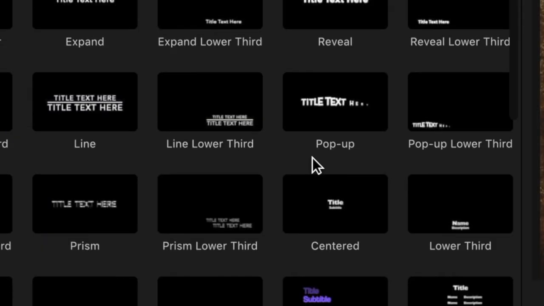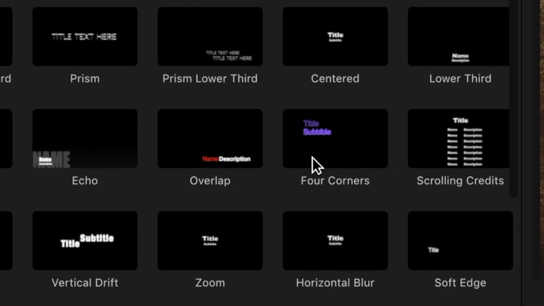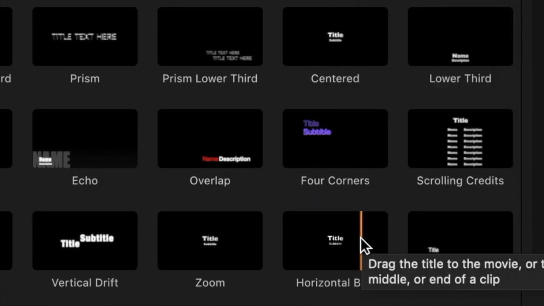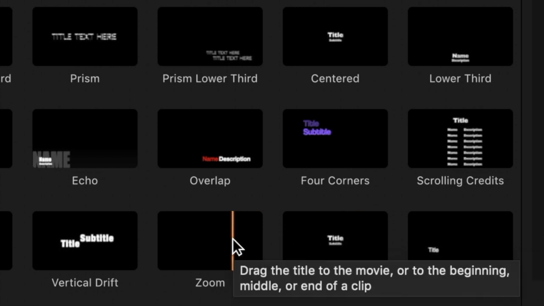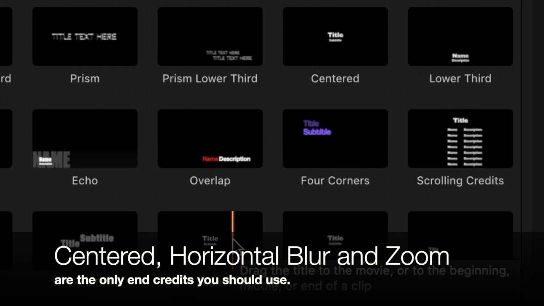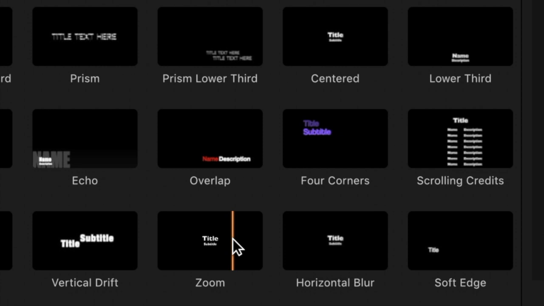Click on titles. There are only 3 that I want you to use, and they're right in a row. Centered, horizontal blur, and zoom. These are the only 3 I want you to use, and here's why. With these 3 graphics, you can change the font and you can change the size. With the other graphics, you can't. You're kind of stuck with what they give you. And many times, the text will be too small, so we can't see it.